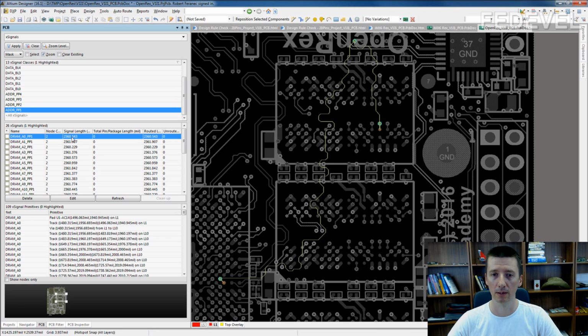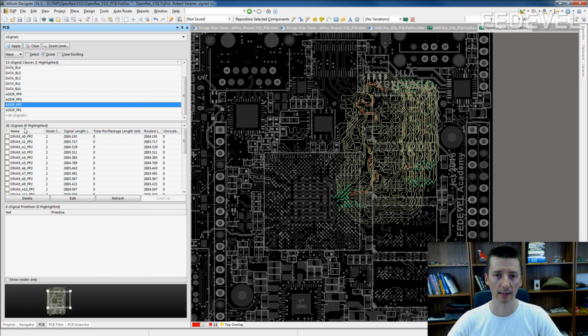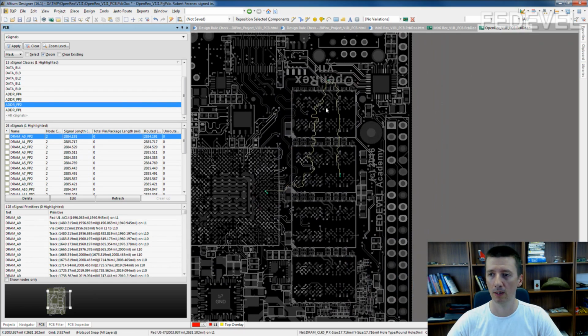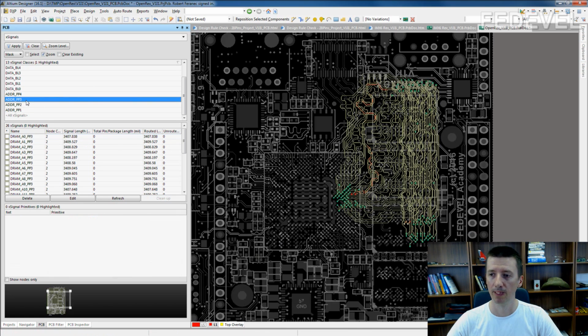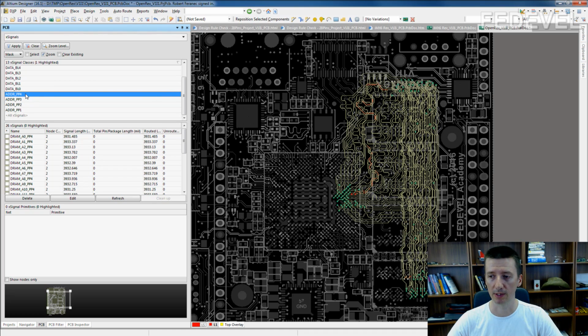2360 mils. If I go to the second class and I select A0, Altium recognizes the part of the A0 track which is connected between the processor and the second memory chip. It also measures the distance. This is between the processor and the third memory chip, processor and the fourth memory chip. This is exactly what we need for length matching.